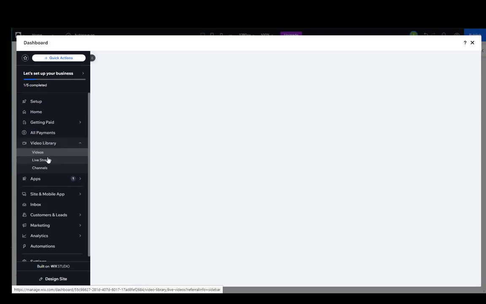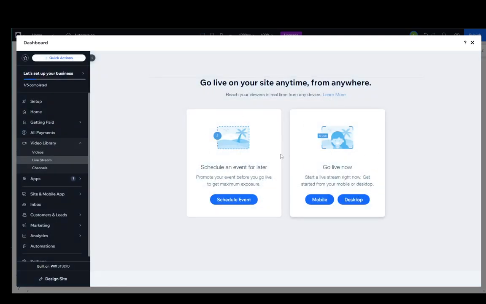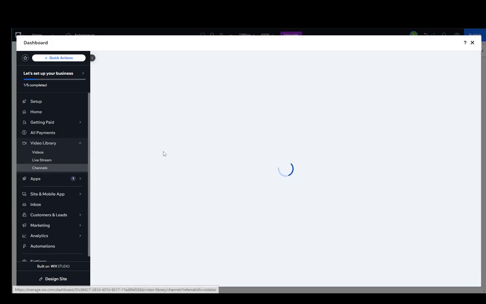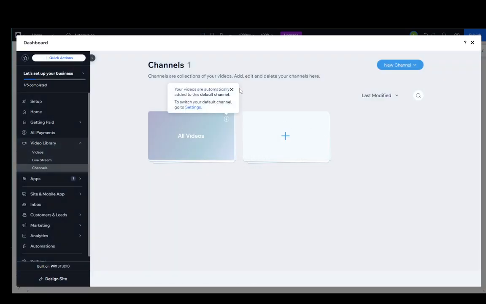There we go. And when that loads, you'll see that you'll be able to, as you can see, set up the live stream. You can either go live now, mobile or desktop, or schedule an event, and you can also create a channel right over here. And that is pretty much it.